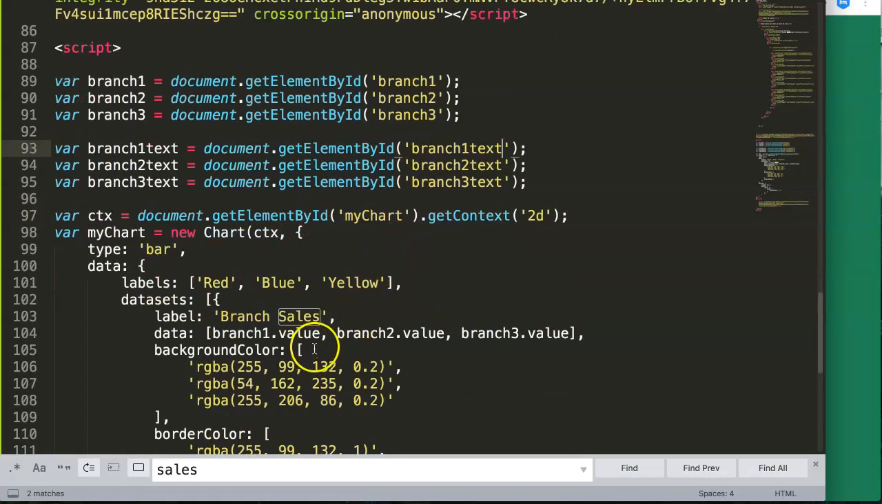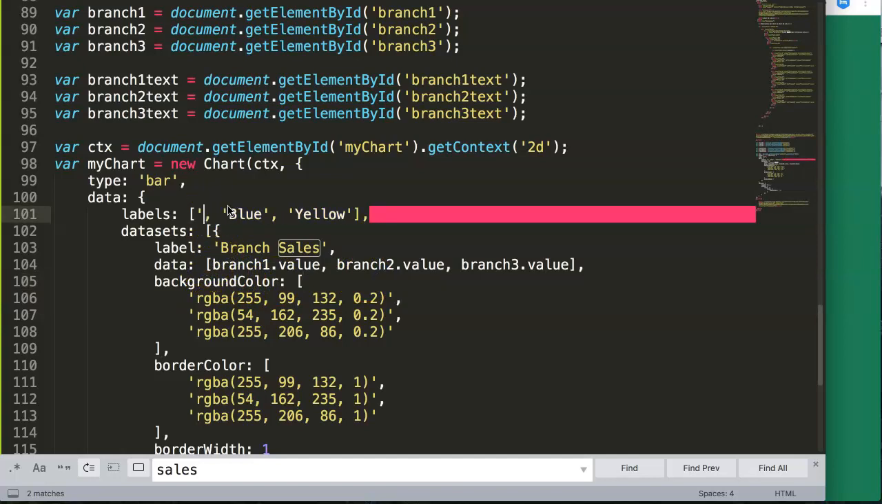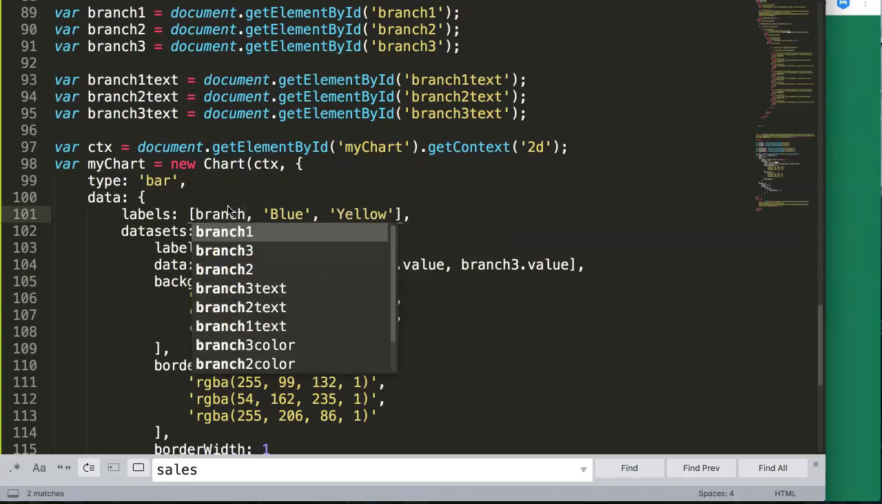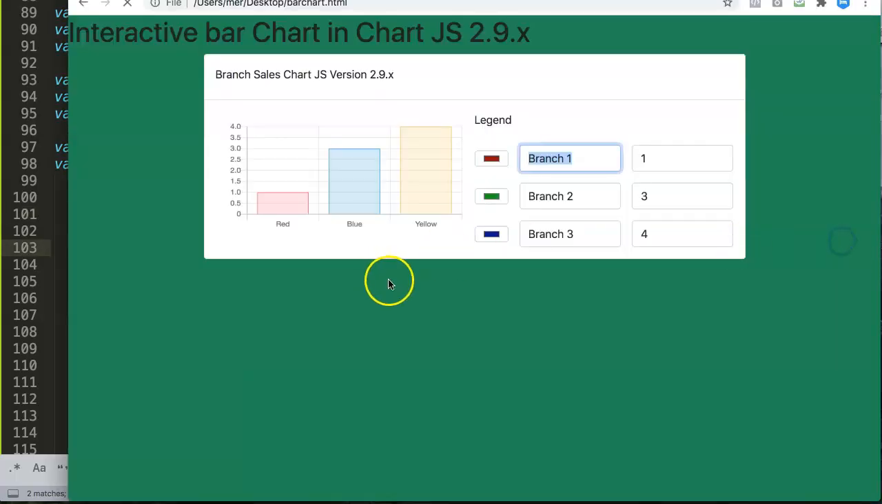Alright, so once we have that, we can just add this up here in the labels. So we say here basically the following: branch 1 text dot value. Then we do the same here and the same there. Number 2, number 3. Alright, let's save that and let's see what happens. Refresh, and you can see now we have the branch. You can probably guess already how to do this for colors as well.